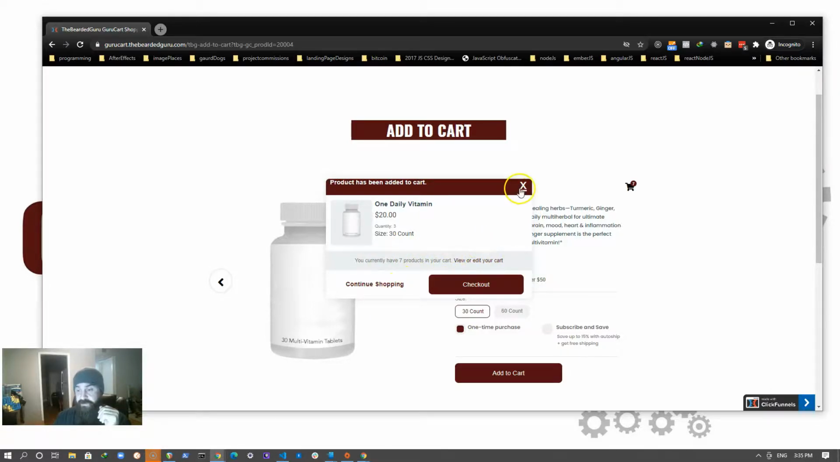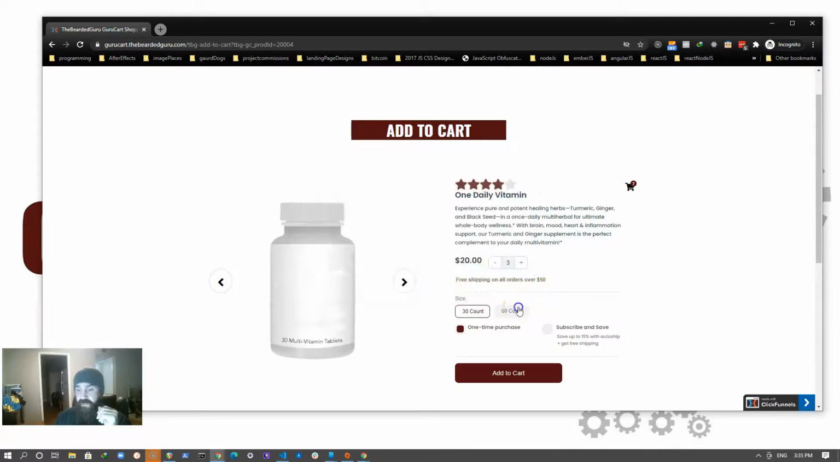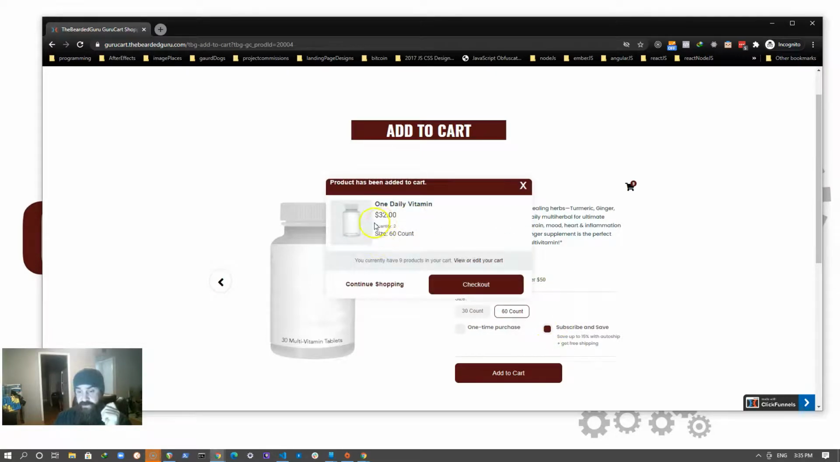And then let's say, you know what, I want to buy 2 of the 60 count as well. We're going to put ourselves on the auto ship for that. So if I add to cart, now we have a total of 9 products in our shopping cart. Now I can either go back and continue shopping, or I could go check out. So I'm going to go check out.